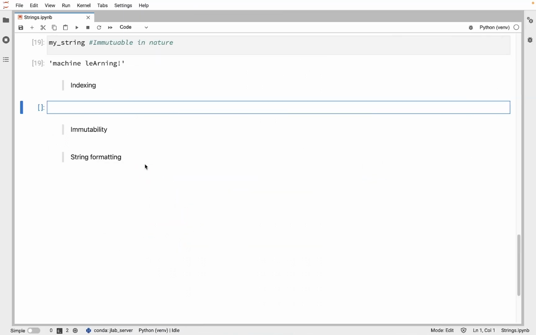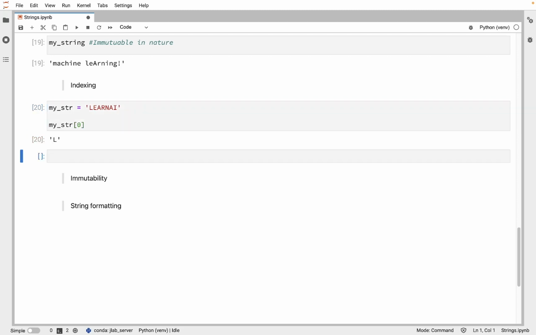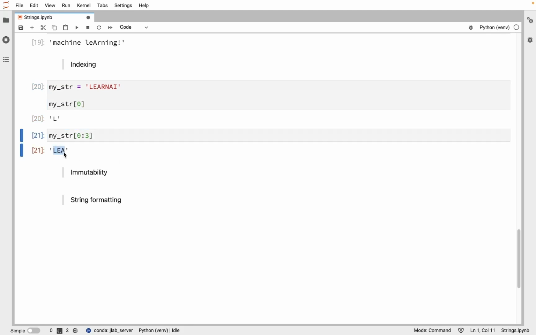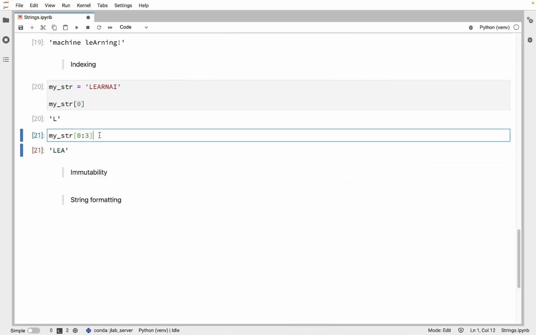Let's open the Python notebook and define mystr and call it LEARN AI. Of course, mystr with subscript 0 would provide me the first character within this string. Similarly, what about providing 0:3 here? This would print out LEA. As I mentioned earlier, if you provide 0:3 within the subscript, it prints out all the characters except the third index. So the indices 0, 1, 2 are being printed out, and LEA is printed.